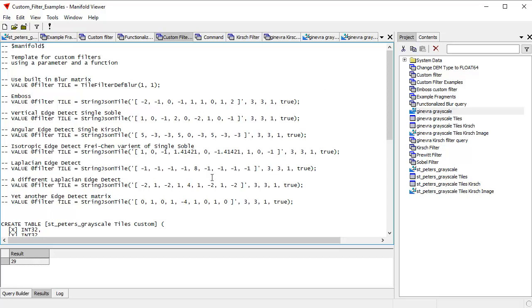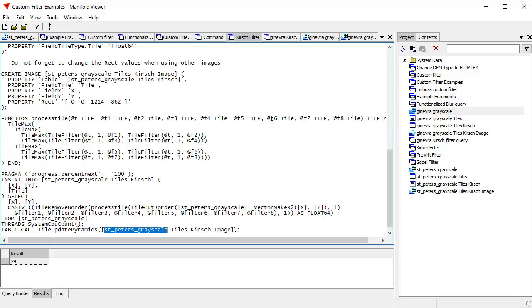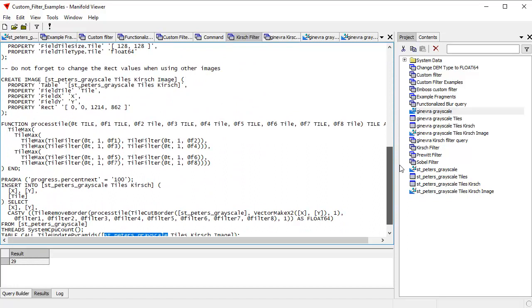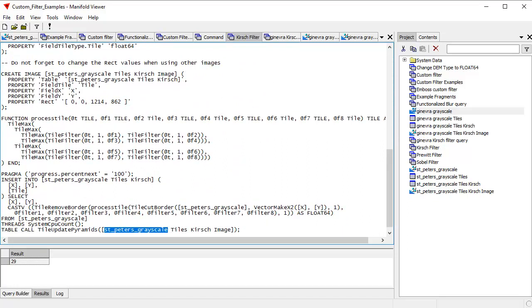They're right here. This is set up for 3x3 filters. A fairly simple adjustment allows you to do 5x5 or 7x7 filters. And you can always even do more custom filters, like we saw how to do the Kirsch and the Sobel filters. Thanks for watching, and goodbye from Manifold Land.